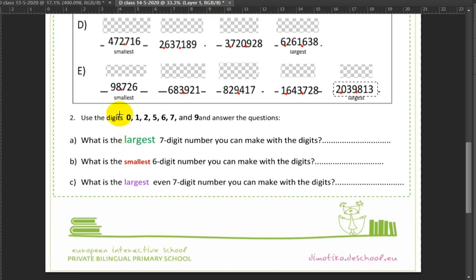Next, this exercise says, use the digits 0, 1, 2, 5, 6, 7, and 9 and answer the questions. What is the largest 7-digit number you can make with the digits? If you remember, we've done exercises like this before, where to make the largest number we can, we need to put the biggest number first. So here it's going to be the 9. And then we continue putting in numbers in descending order. So it's going to be 7, 6, 5, and then 210.